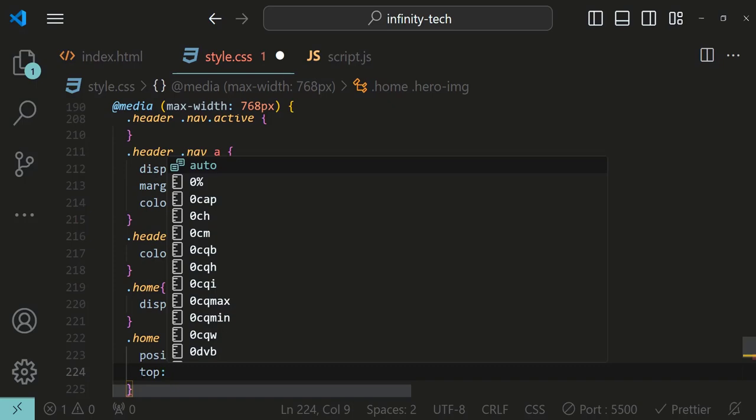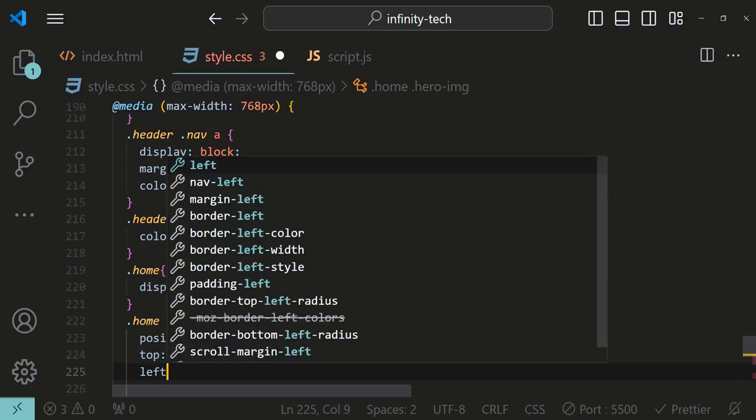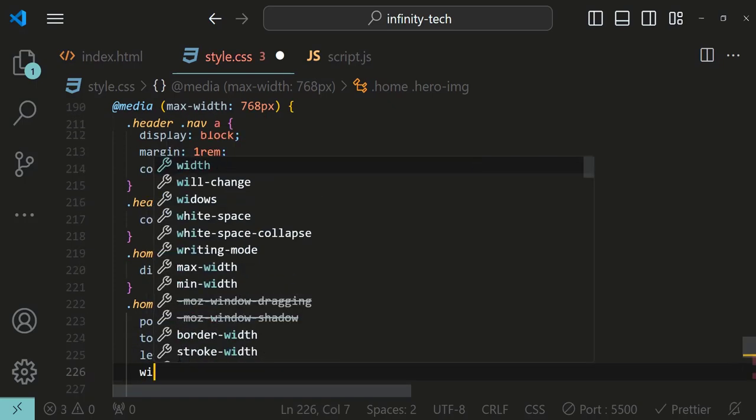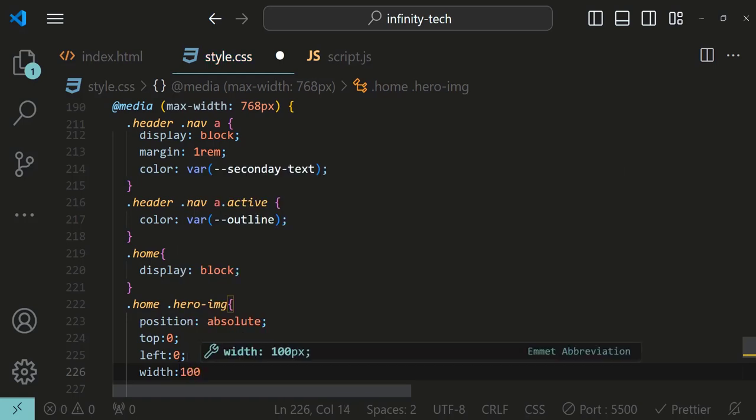Top is 0, then left 0, and the width is 100% of its parent. So now the home has been changed back to display block, and now we are making this hero image start right where this home element starts. And using these properties, we are saying cover the whole area with respect to the width. As far as the height is concerned, it will still inherit from its global properties.